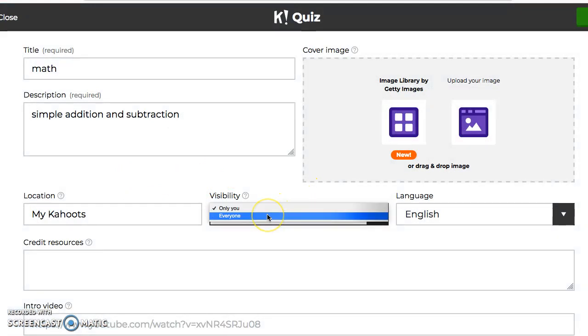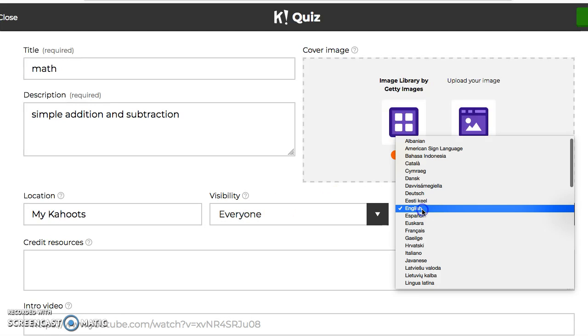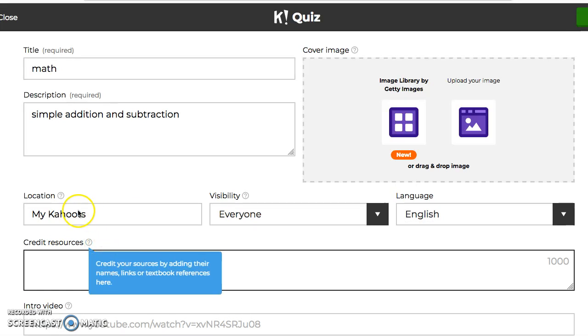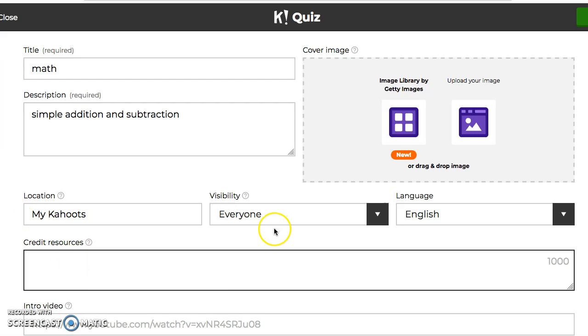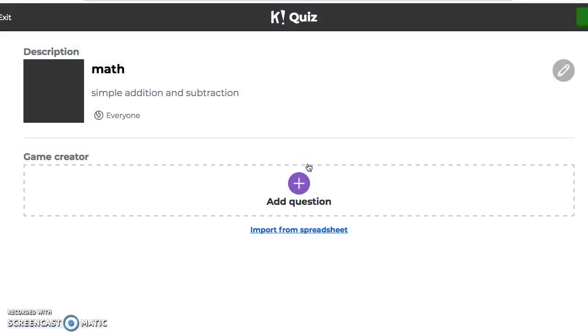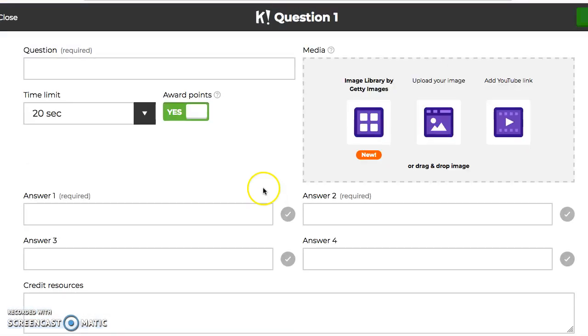Now, you can make this visible to only myself, the one who's creating it, or everyone. We'll just make it everyone right now. The language will be English. If we have any outside resources you'd like to cite, you'd put them there. And if we have any videos you like for the Kahoot game as well, we would enter it right there. Now we're all ready. Okay, and go. If we want to add any images, we can as well, but we could just add that for later. Now we're going to add our first question.